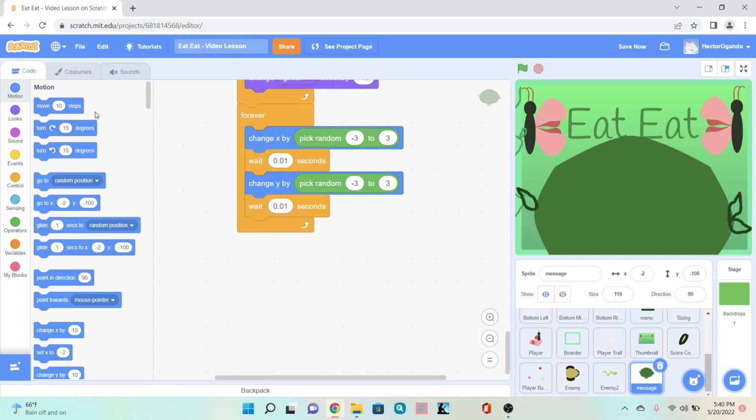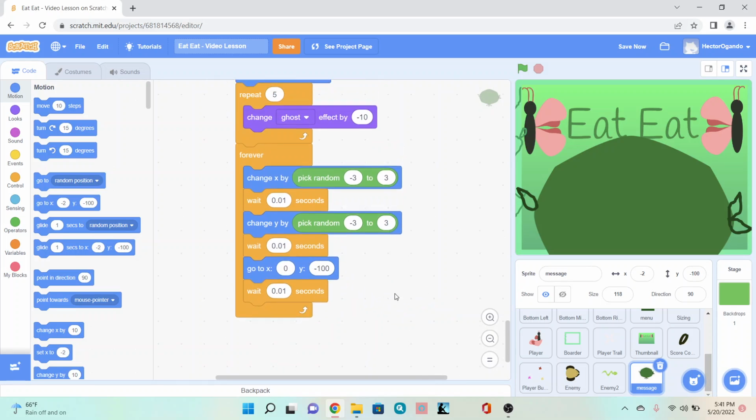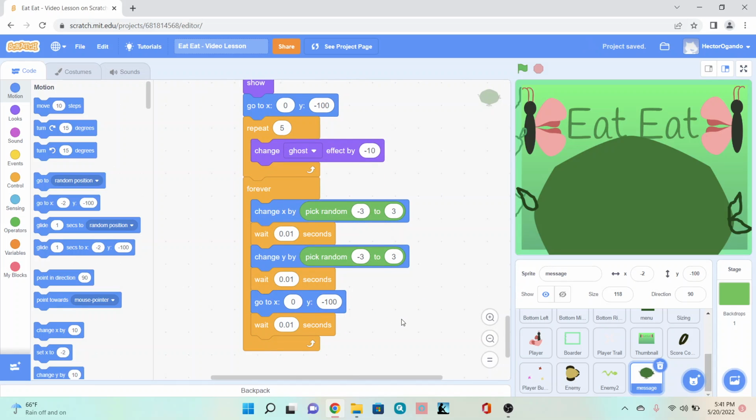And then the last thing that we're going to do is duplicate this wait, put it to the side for now, go inside the blue Motion tab and add a Go to X 0, Y -100, and then add the wait underneath. And with that, you're all done with the message.